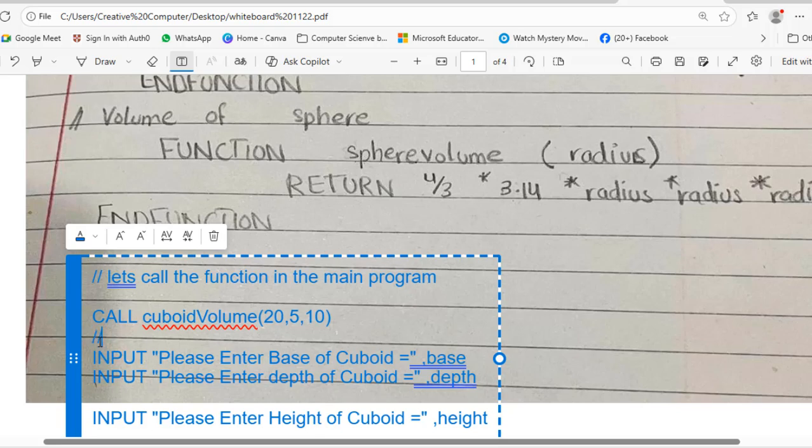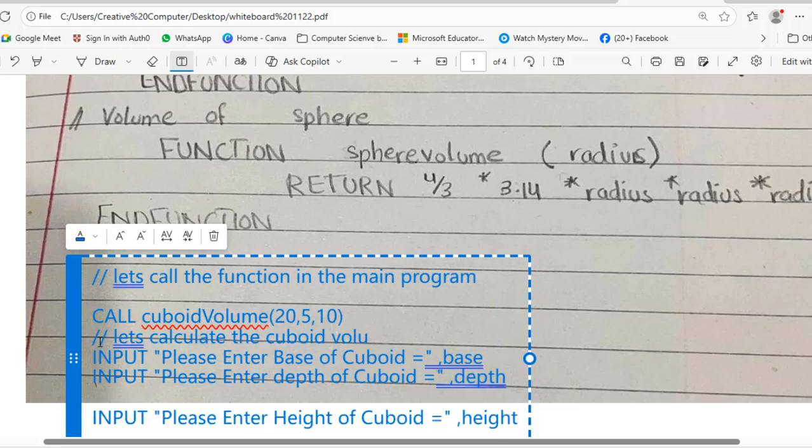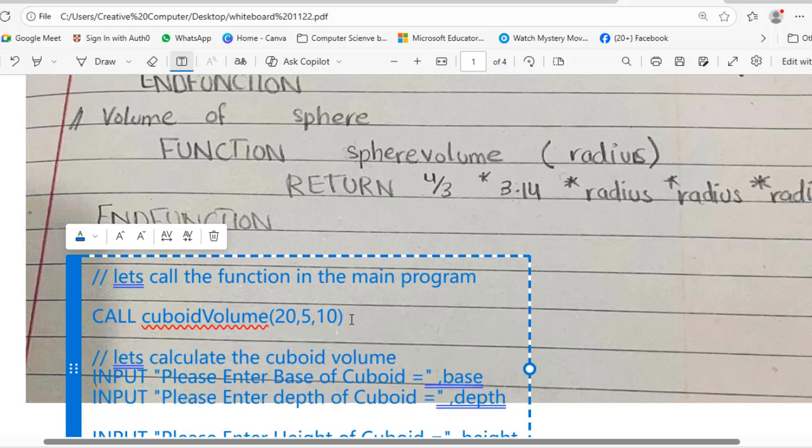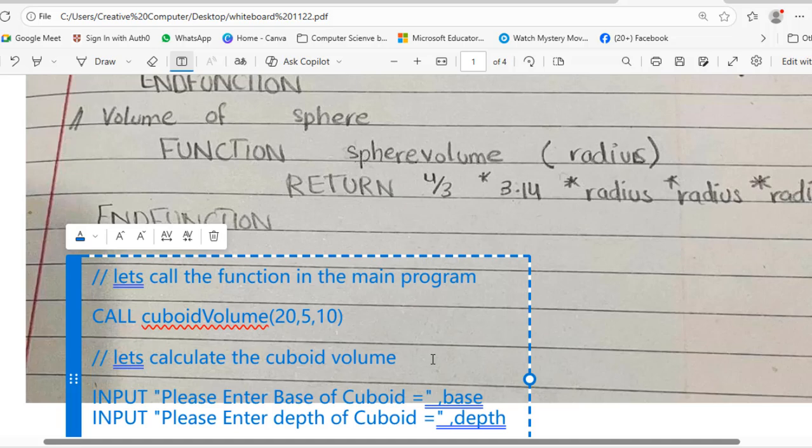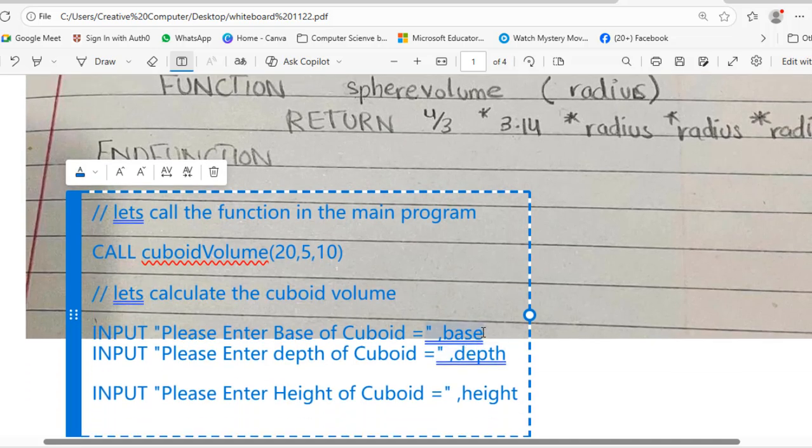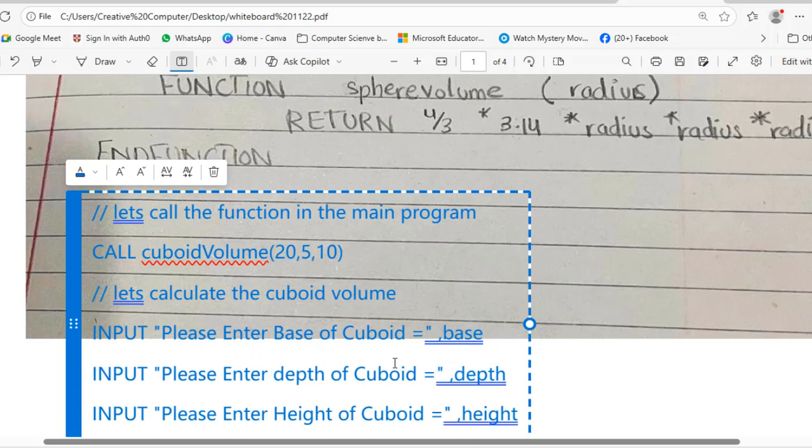Let's write a comment over here as well: let's calculate the cuboid volume. Okay, this is a comment. A compiler will ignore these comments. This will help us to understand what we are going to do next.